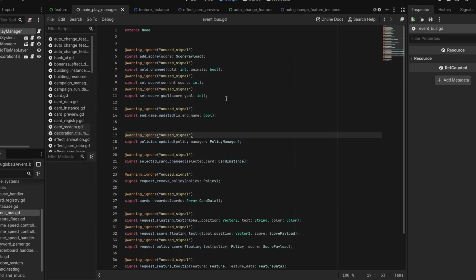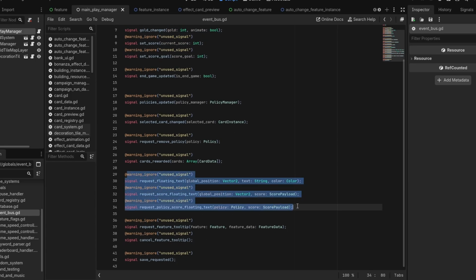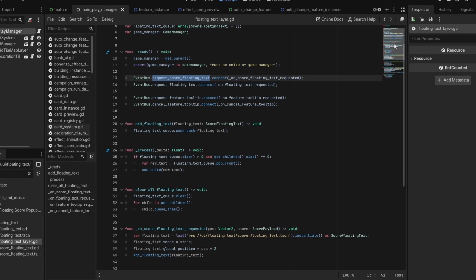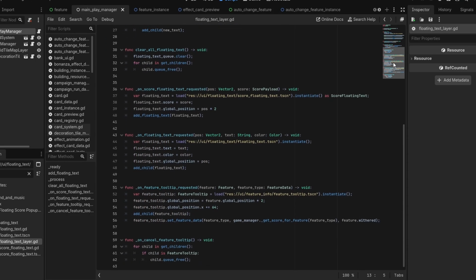A lot of these are pretty game specific. The score ones at the top are pretty self-explanatory, but I feel like the interesting ones are here at the bottom with the request floating text events. This is something I'll do in a lot of games. I have a top-level canvas layer that handles floating text, and then any node that needs some floating text can just request it. I use the term request because it implies there's no guarantee that the floating text will happen.